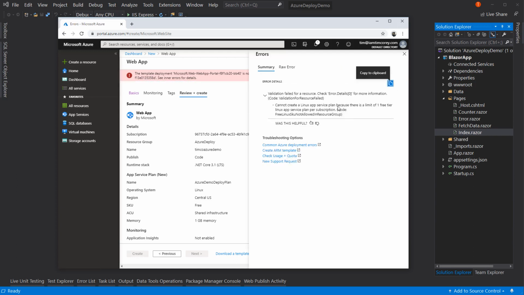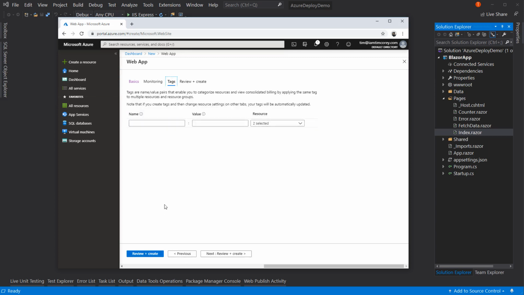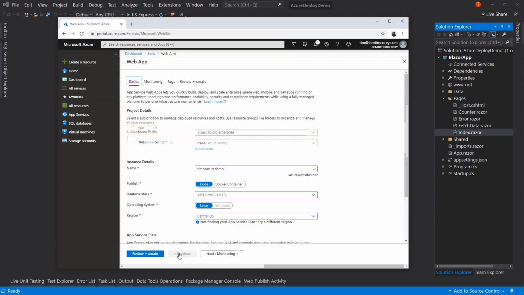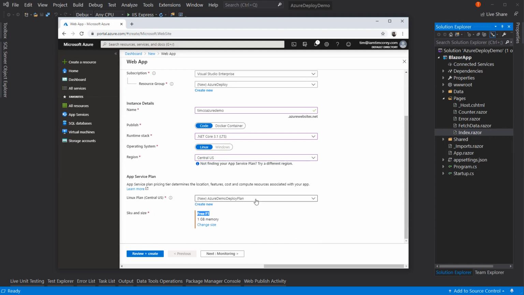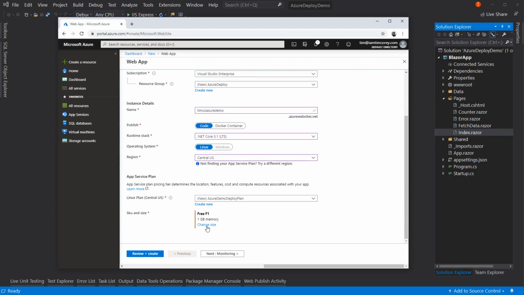Cannot create a Linux app service plan because there's a limit of one free tier Linux app service plan per subscription. That just means that I've already created a free Linux plan. Now, if I go back and go previous and previous over here, I could change this to be a Windows plan potentially. But what I'm going to do is change this just for me.